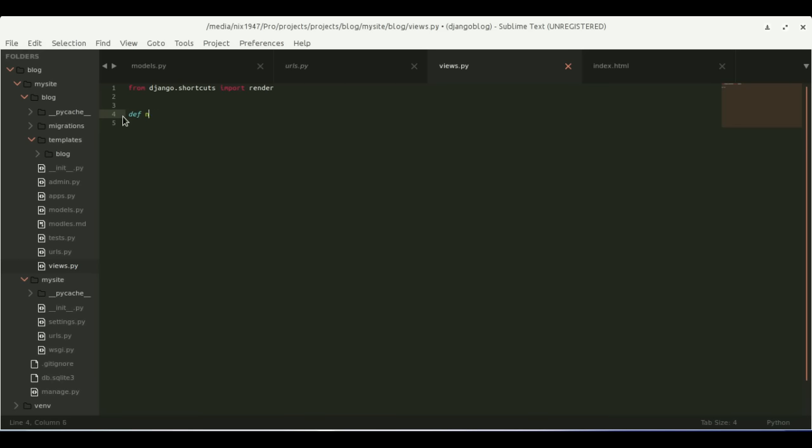Let me write a new view function with the name index. In Django, every view function takes a request object, and then I would like to return an HTML file for this request. To return an HTML file, we will use the Python keyword return, and then we will render the template named index.html that we have just created under this templates directory.